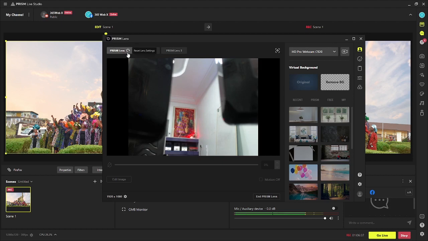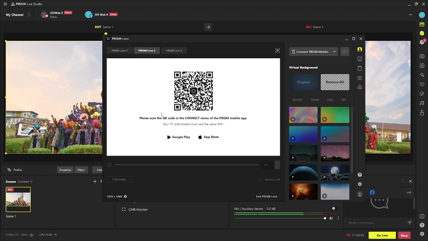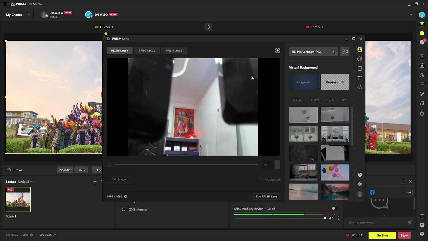Okay, so here you have Prism Lens 1, there Prism Lens 2. I can choose, you see, please scan the QR code in the connect menu of the Prism mobile app. So if you have the Prism mobile app, you can scan this code to add almost like a camera. But if you have many cameras connected, you can do that.